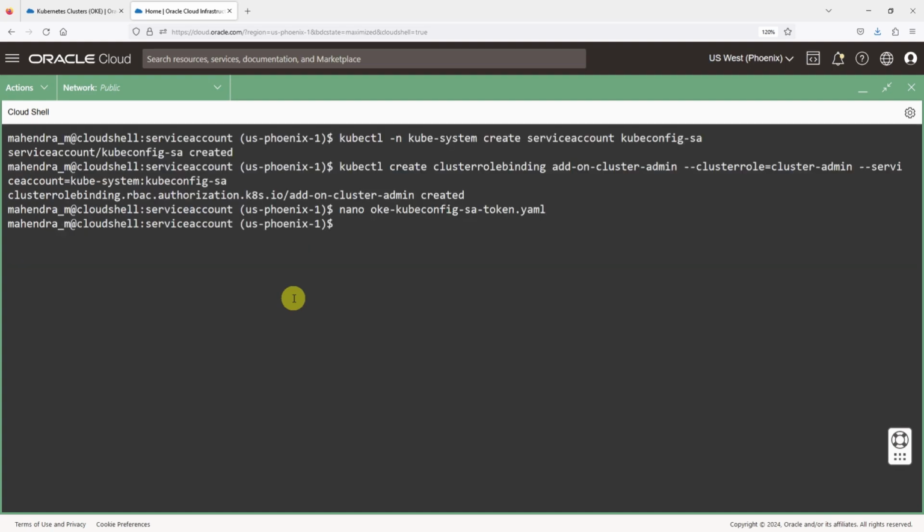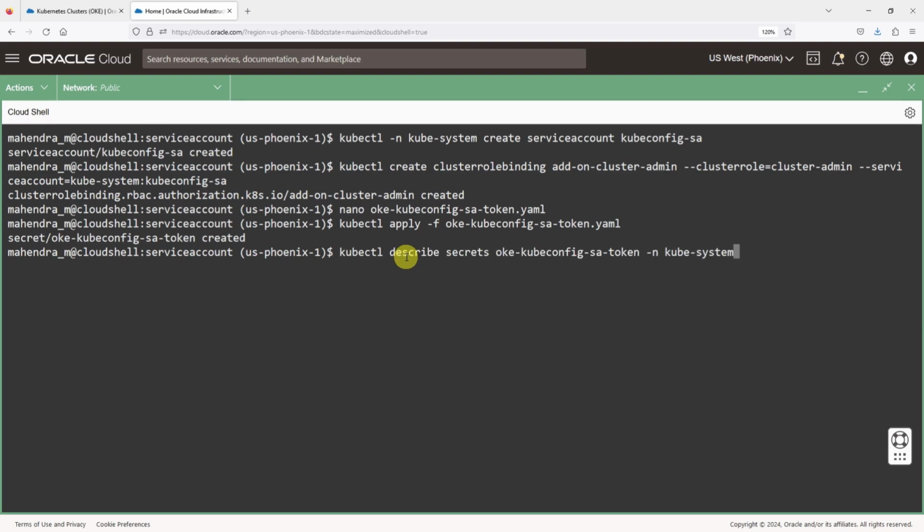I'll close the file. Now to create the service account token, I'll use the kubectl apply command and use the manifest file name, which is oke-kubeconfig-sa-token.yaml. I'll hit enter. Well, it says the secret has been created. Now let's view the details of the secret by entering the following command. kubectl describe secrets, the name of the secret, which is oke-kubeconfig-sa-token, and the namespace, which is kube-system, where the secret has been created. I'll go ahead and hit enter.